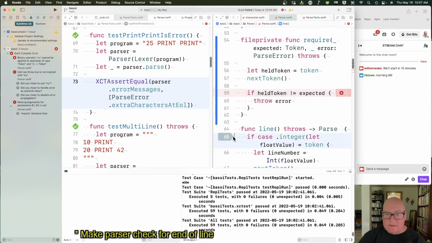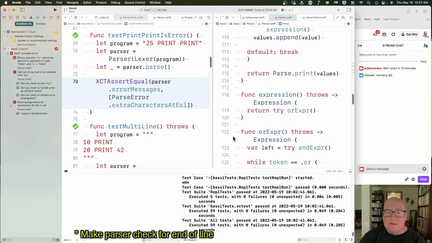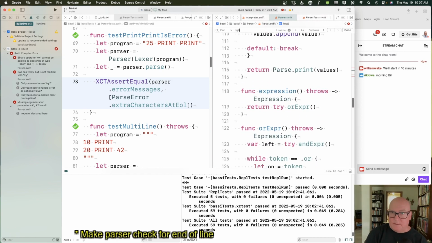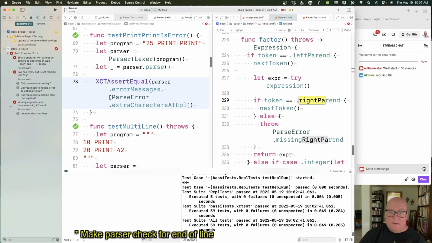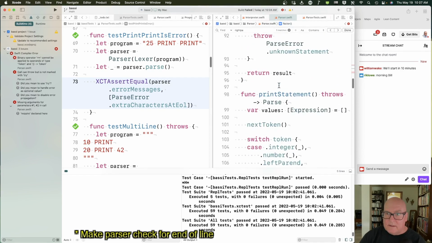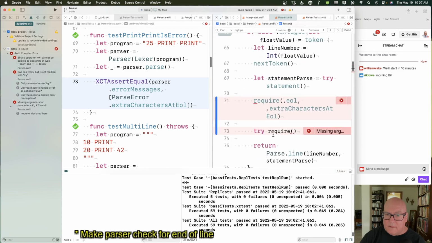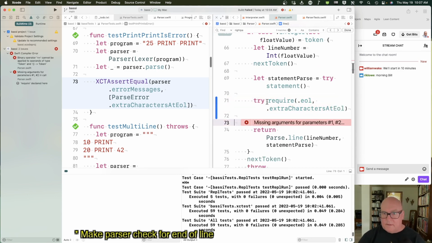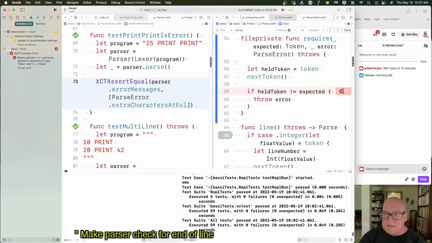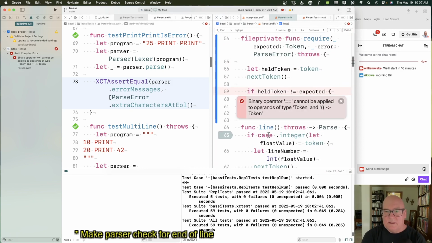The reason I wanted this, let's go down to expression. Where's right paren? Yeah, we have that same kind of thing here. This is a try. I don't know if I messed myself up with that. It doesn't seem like it. Equals cannot be applied to token, and something goes to token.